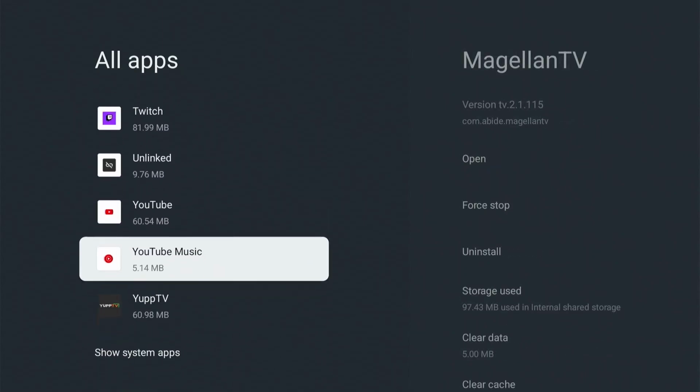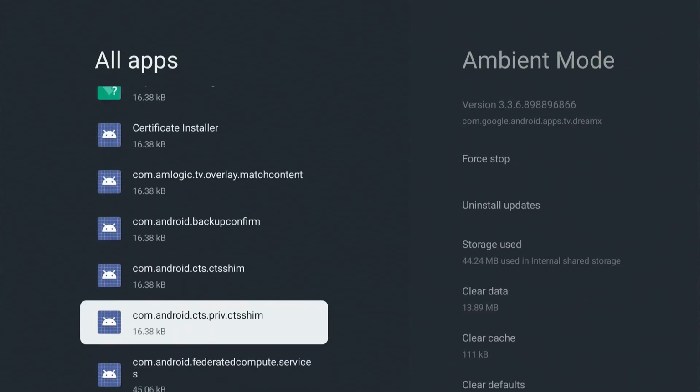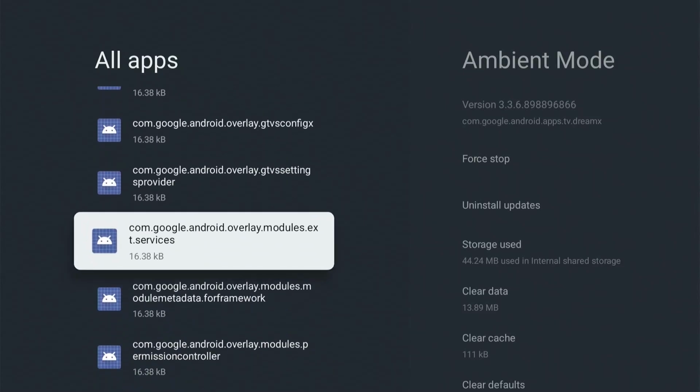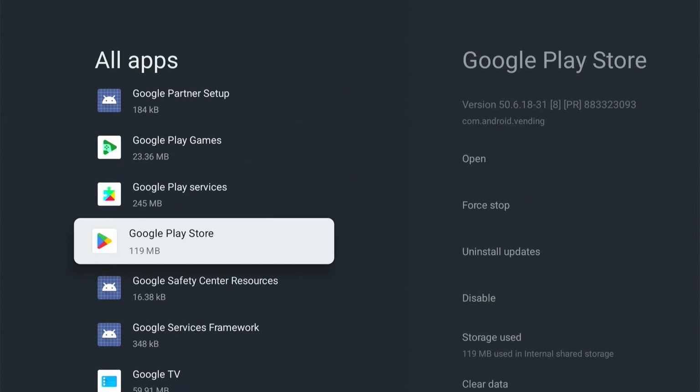Now, if an app is not there, it will surely be a system app like the Google Play Store. Just go to show system app and then navigate down this list, and you find all apps embedded in the system. So that's it for this video. I hope you have been able to find all installed apps on Chromecast.